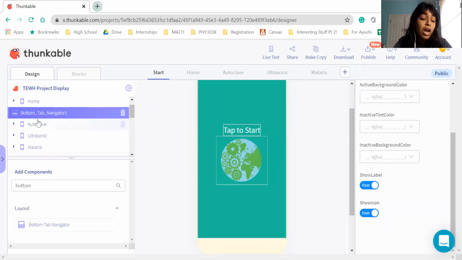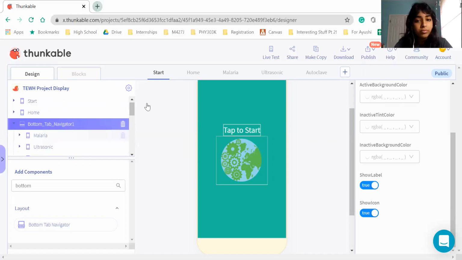And instead, I'm going to move these other pages into this bottom tab navigator. So this basically means that these pages are going to be navigatable by this bottom tab, which is something that we want to see. Great.